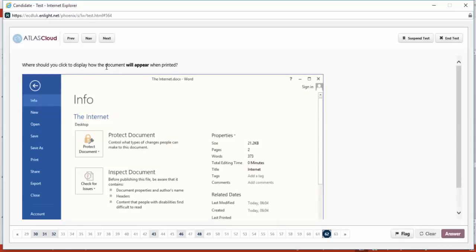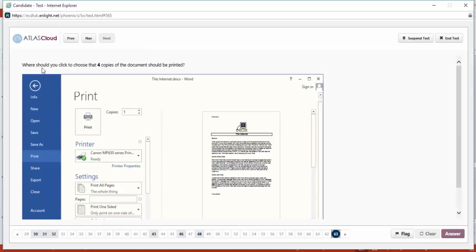Where should you click to display how the document will appear when printed? You actually click on print, and then you get more options. So that's all you do for that one. I'll have to clear it, or it won't let me move on. Where should you click to choose that 4 copies of the document should be printed? You click in there and you change it. And that is everything. When you're doing this, remember, never click on End Test. Don't click on End Test. You won't get to do it again.